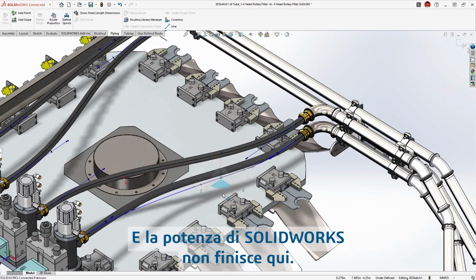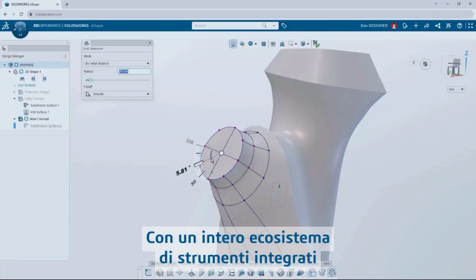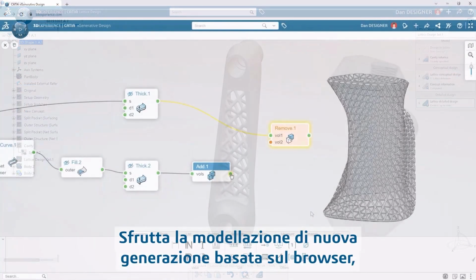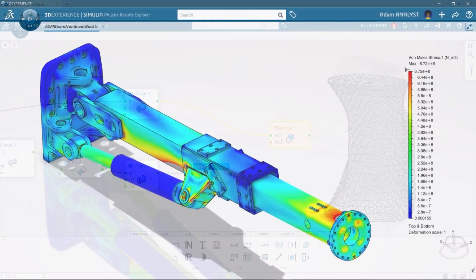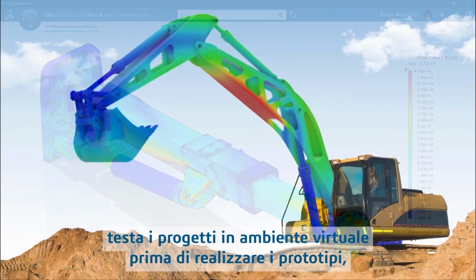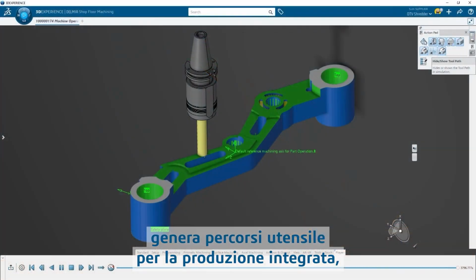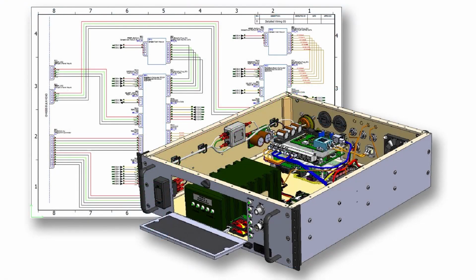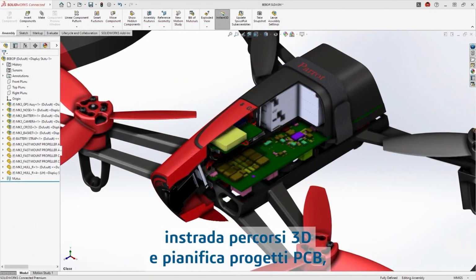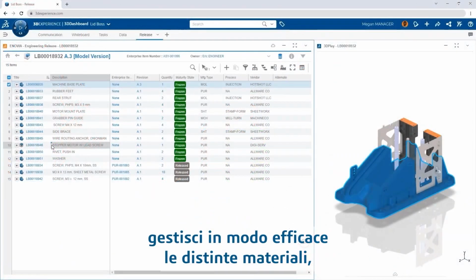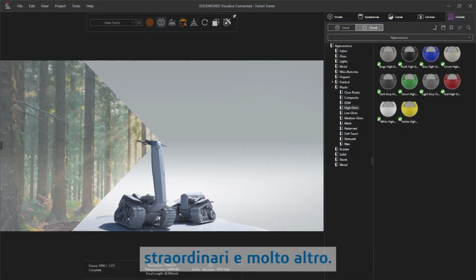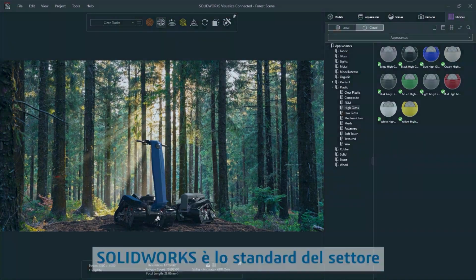And the power of SolidWorks doesn't end there, with a whole ecosystem of integrated tools that grow alongside your business. Leverage next-generation browser-based modeling, virtually test designs before prototypes are built, generate toolpaths for integrated manufacturing, create electrical schematics, route 3D paths and plan for PCB designs, effectively manage bills of materials, render stunning marketing content, and so much more.